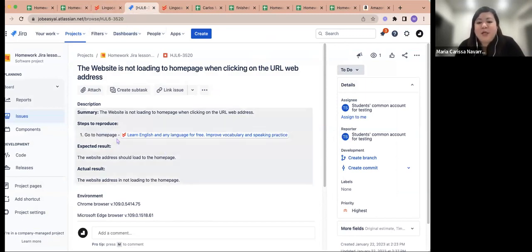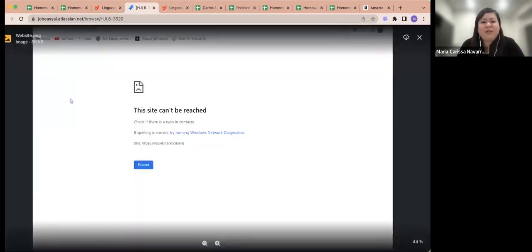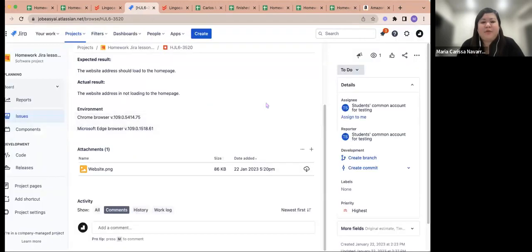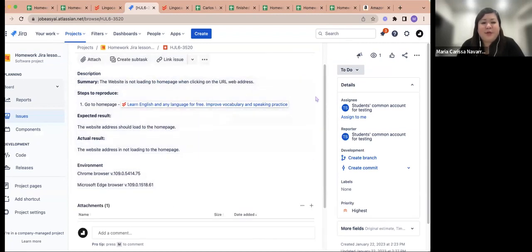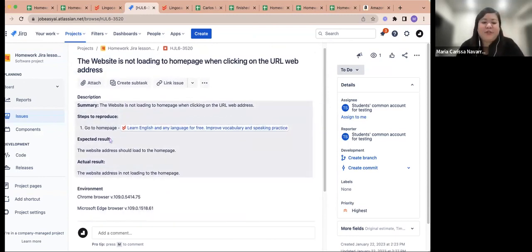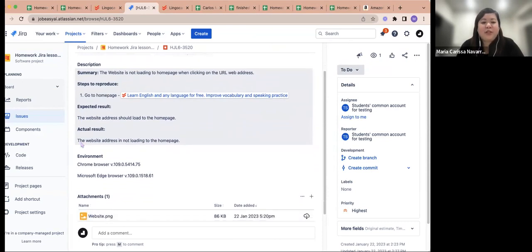So at the time it was not loading at all, it took a picture. Okay, so let's check the picture. Ah, okay, so this is the error. During the time that you tested, it's not working, so that makes sense. The website is not loading to homepage when clicking on the URL web address. Expected result, the website address should load to the homepage. This is correct. The actual result is the website address is not loading to the homepage.